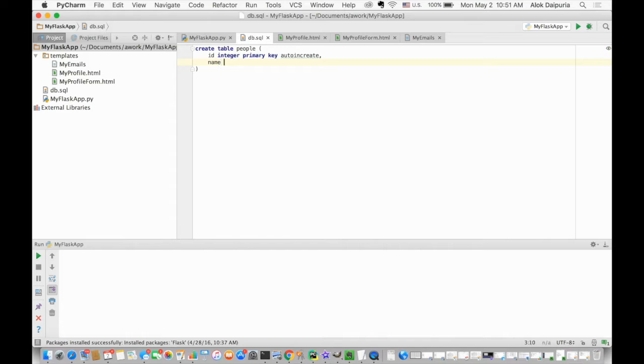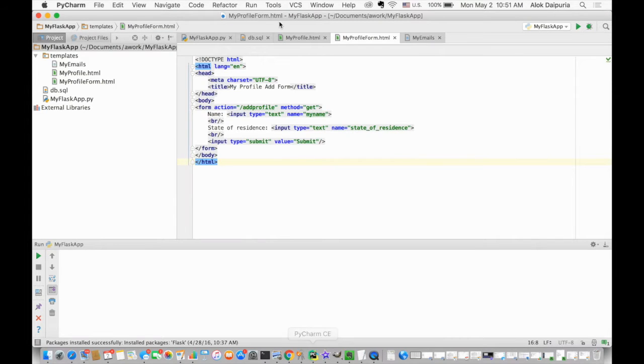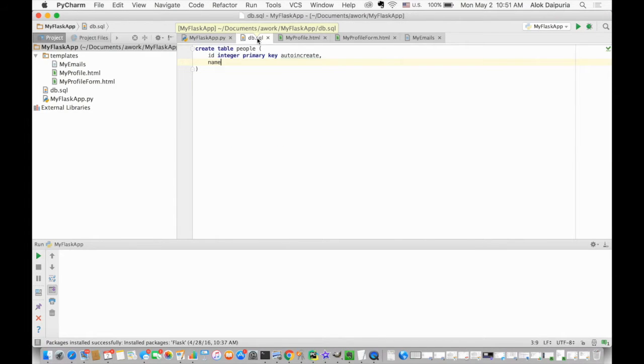We'll add the name. So the table will correspond to the form we used last time. If you remember, we created a form where we had the name and the state of residence. I'll quickly show the form so that you get an idea of what I'm talking about. Right, this is name and state of residence. So we are going to enter the same information and save it. So the table corresponds to the data being entered.